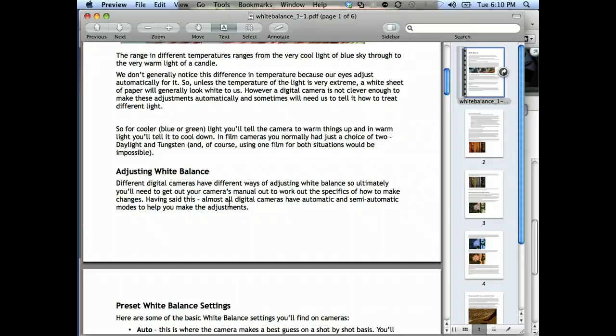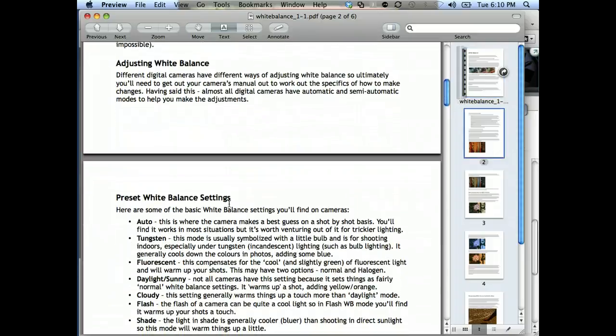So, adjusting white balance. Different digital cameras, everybody in here, it's going to be pretty general, like he said in the video, but they're all going to be a little bit different. Just kind of listen up. Different digital cameras have different ways of adjusting white balance, so ultimately you need to get your camera's manual out to work out the specifics of how to make changes on your camera in manual mode. Or some of your cameras might not have a manual mode. You will have these preset adjustments that we're going to look at in a second.